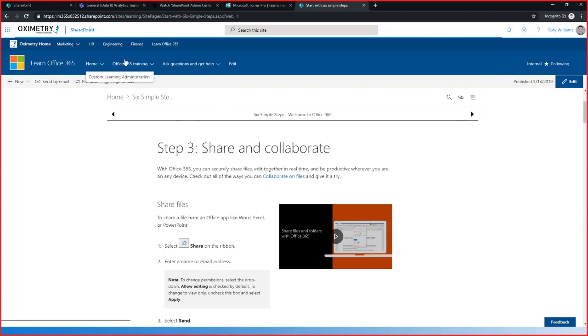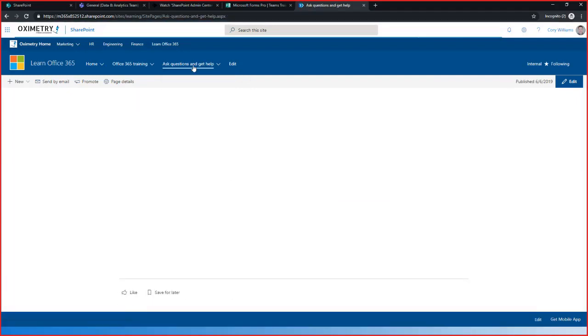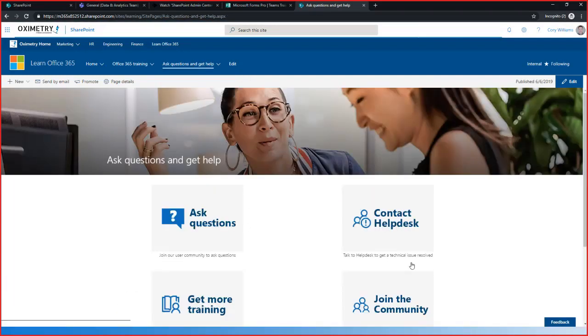And what we have from the navigation, right? We have our home, we have our Office 365 training with links directly out to some of the targeted training that we want to provide users. And then we have our Ask Questions and Get Help. So if I go to my Ask Questions and Get Help page, for example, I can see some big callouts. So ask questions. Maybe you want to link that into your Yammer group that you might have that's all around training for Office 365.